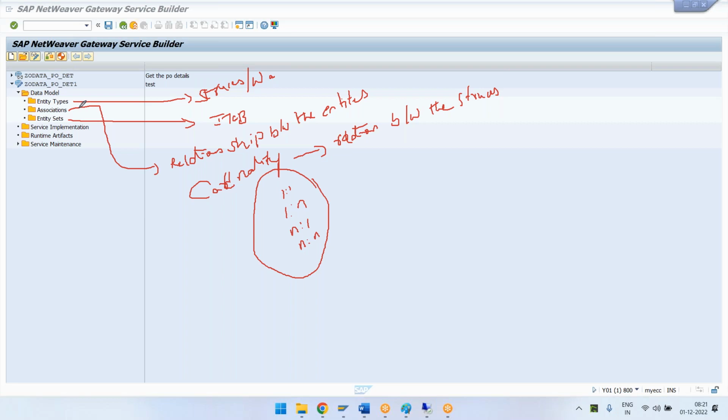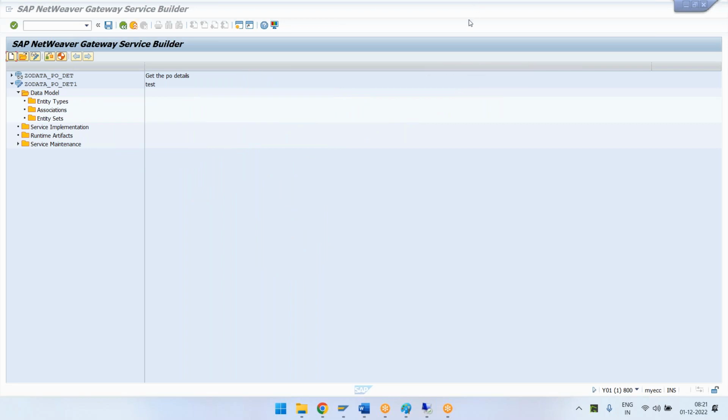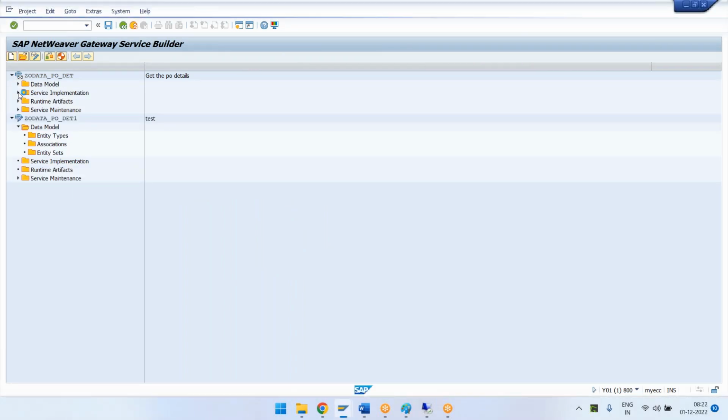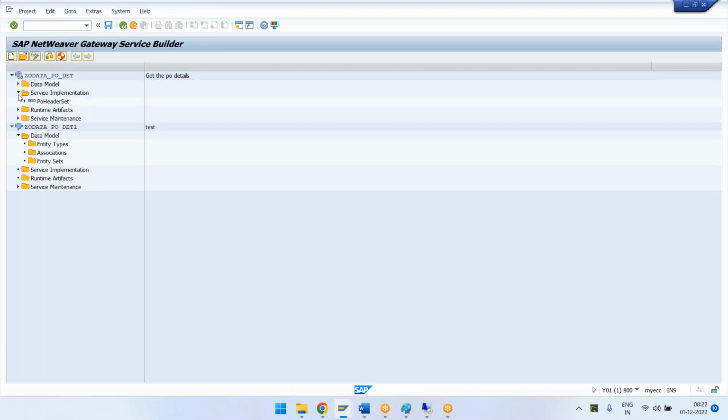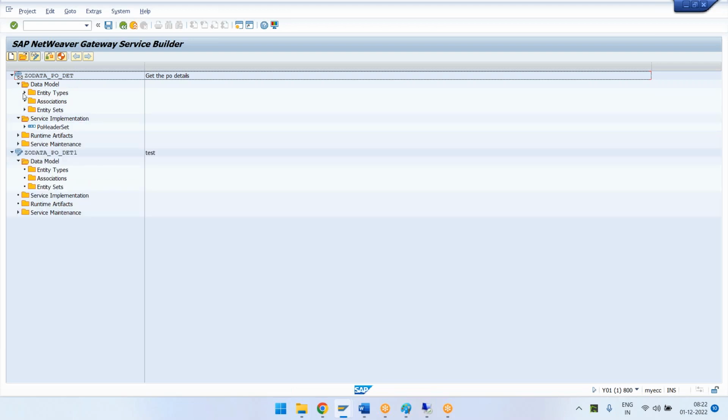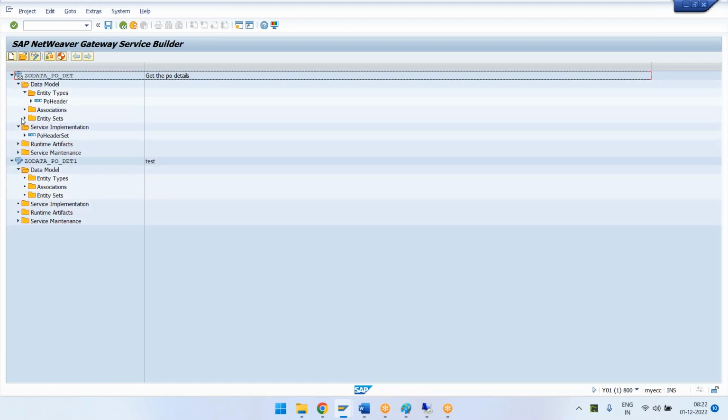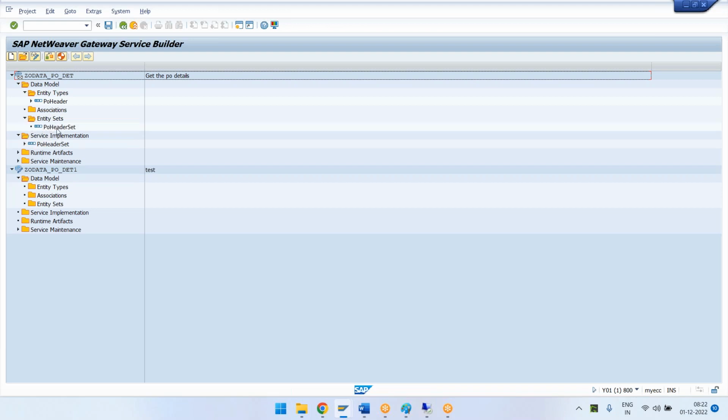Now coming to the service implementation, once you go ahead and create, activate, and generate this, you will get the implemented sets. Whatever implementation sets you have, you will see your entity set, and that set will be shown in your service implementation.